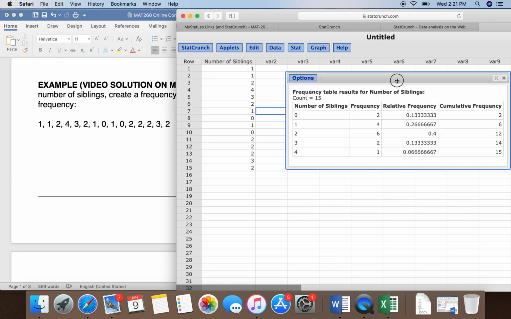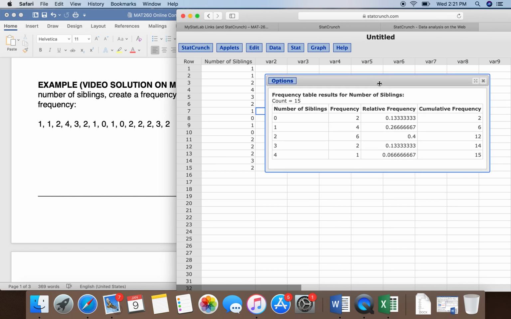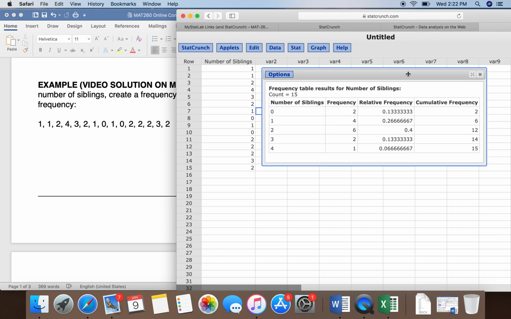So once we do that, we'll see we have our frequency table. And this should be the same as the one we made by hand. So we can see we have all of our frequencies, we have all of our relative frequencies in decimal form, and then we have all our cumulative frequencies, which added up to 15. So instead of doing all of those calculations by hand, StatCrunch can help us out and make a frequency table pretty quickly. So that is how you make a frequency table using StatCrunch.